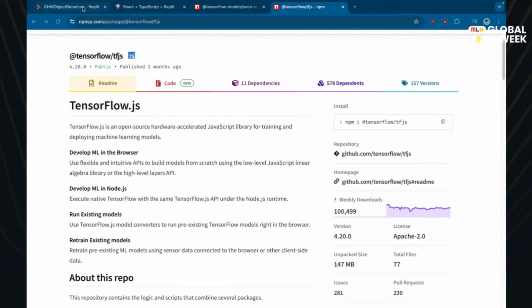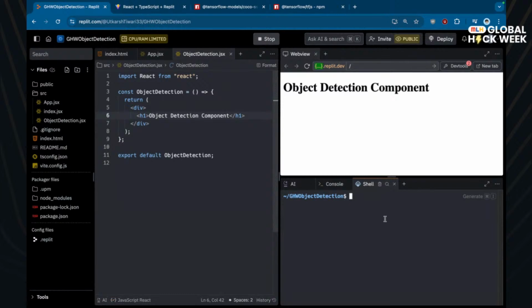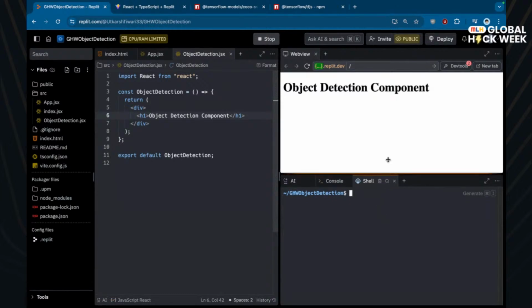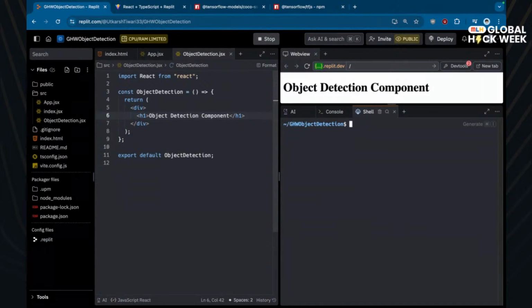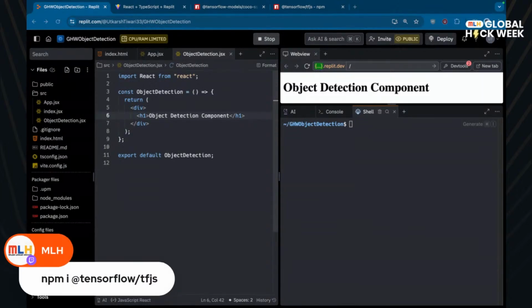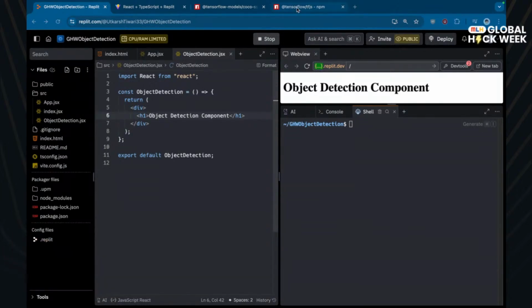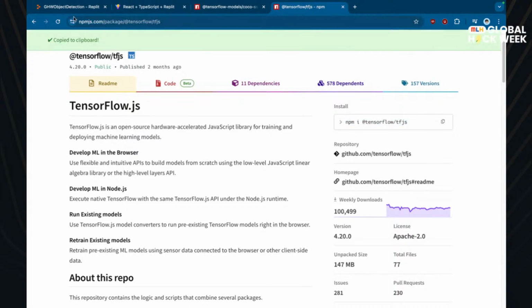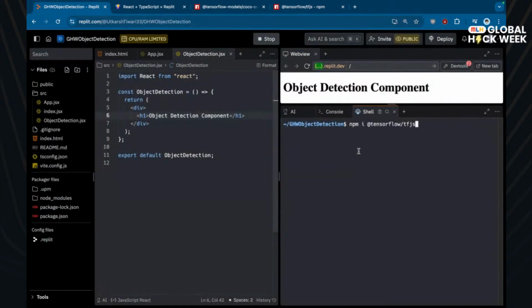Coming back, so you go over to the shell, and that is where we are doing the installation. I have the wrong thing copied. npm i @tensorflow/tfjs. So that's what we are going to run. If you're running it locally, please install it, same thing that I'm doing.